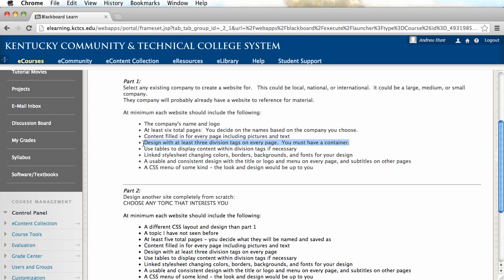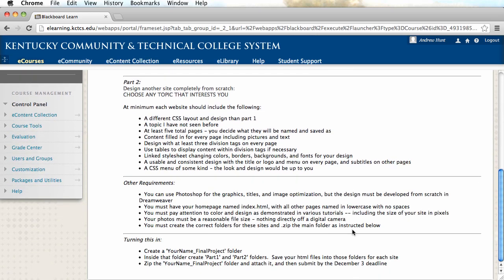So that's part 1. That's a whole complete website. Part 2 is the same thing, just any topic you want. This is another one where I wanted you to just do anything that interests you, but I don't want to have seen it before, and I want it to be a different CSS layout and design than part 1. That's a major requirement. It needs to be a whole different layout.